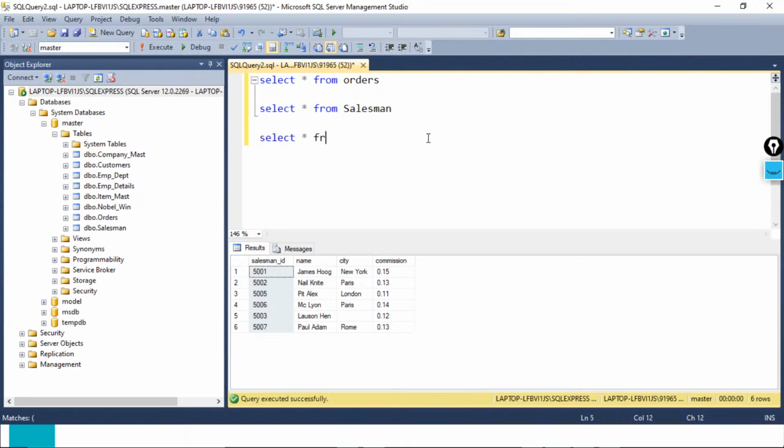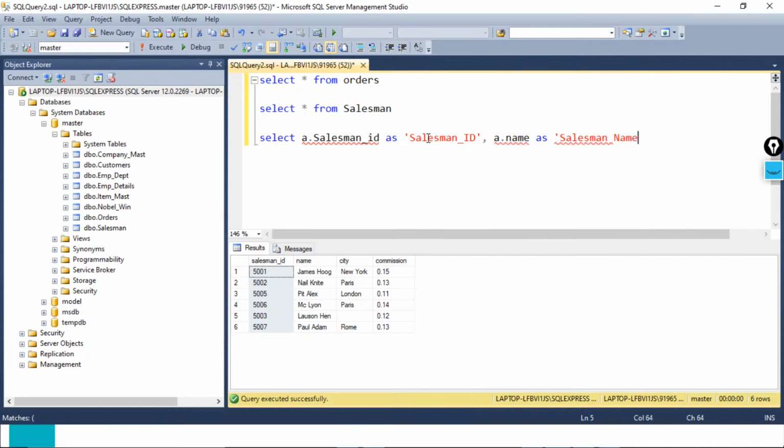Now what I'll do is select everything from, okay, let's not select everything, let's select one by one. Select a dot salesman underscore ID as salesman ID. Then I will choose a dot name as salesman name, comma, let me choose a city also, a dot city as salesman city.